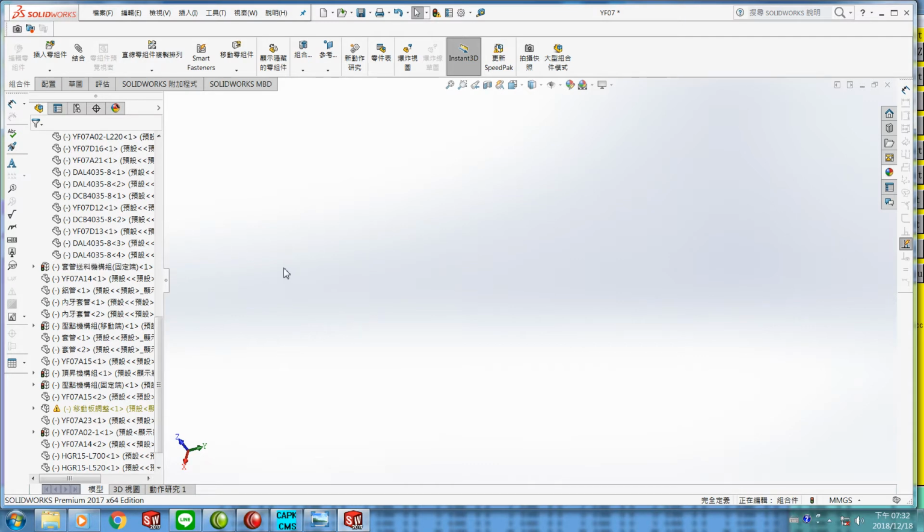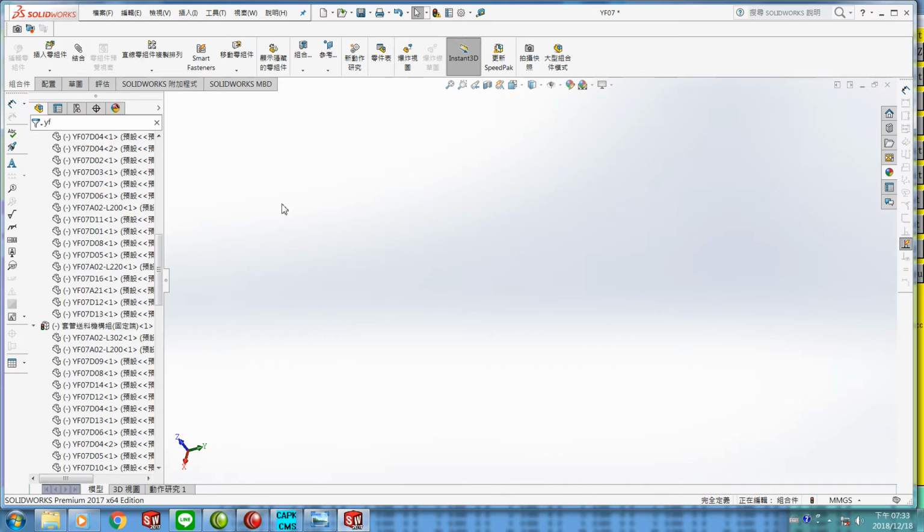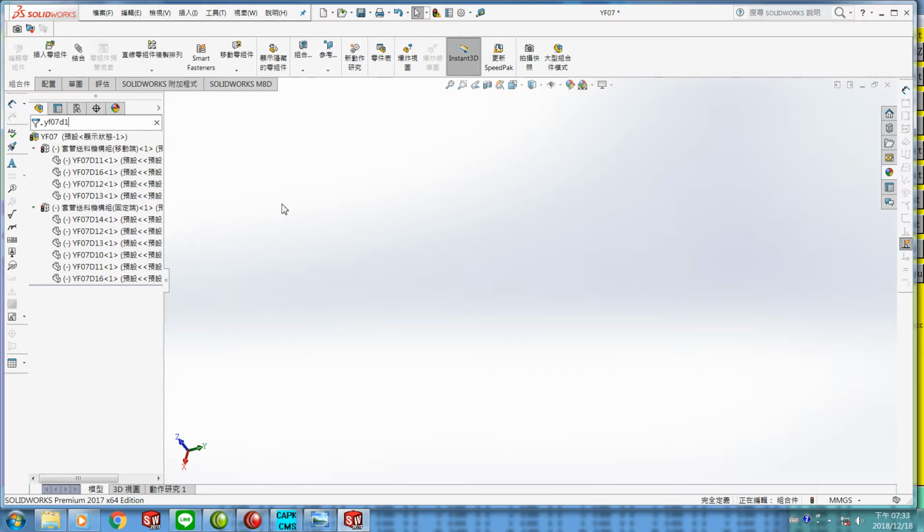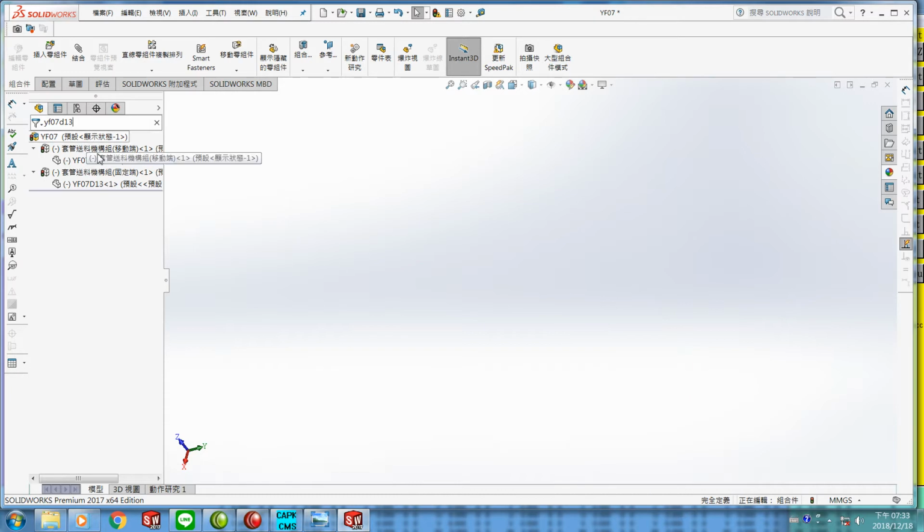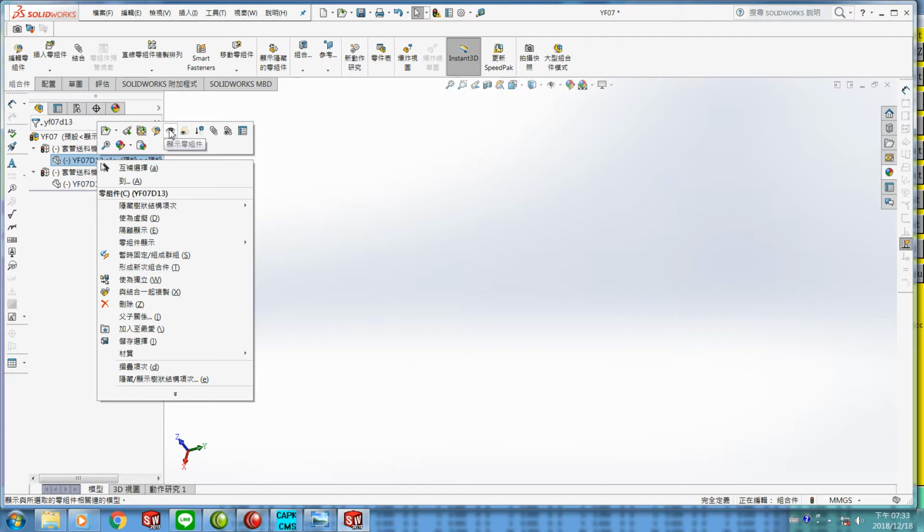So after this, we have to wake up only the component, the left cutting cylinder plate, by typing the marked number. The marked number is YF07D13. You can see two in here. Let both of them be seen.